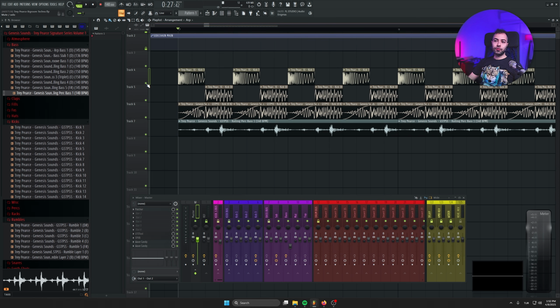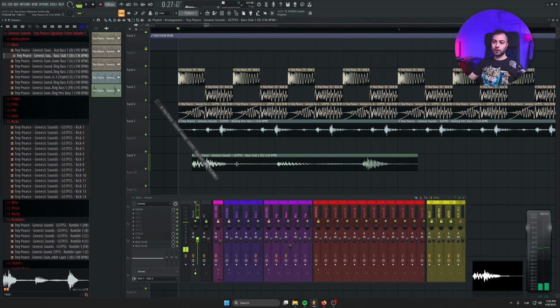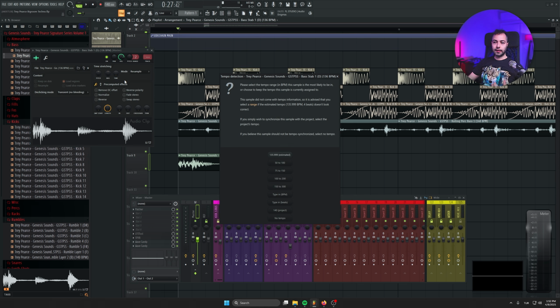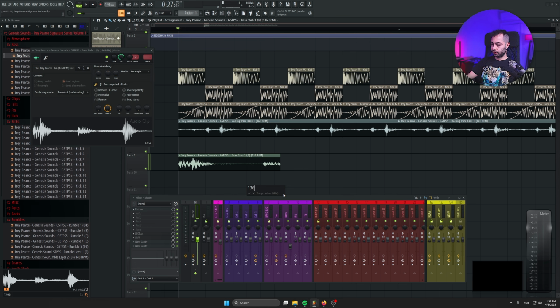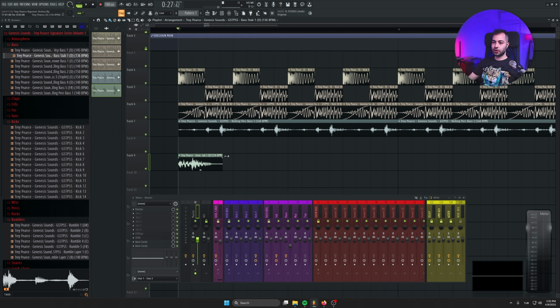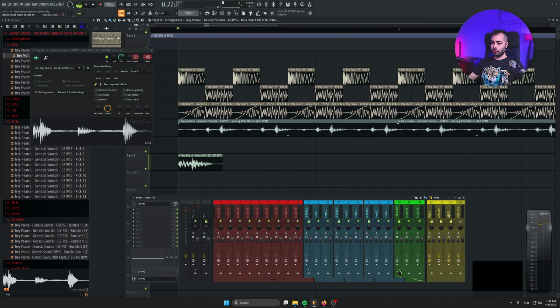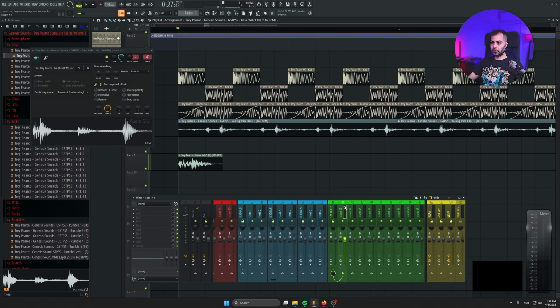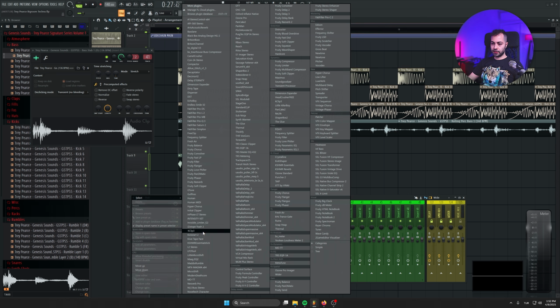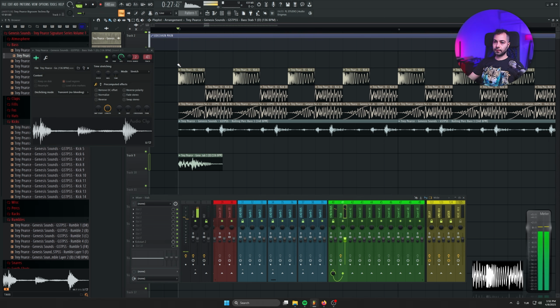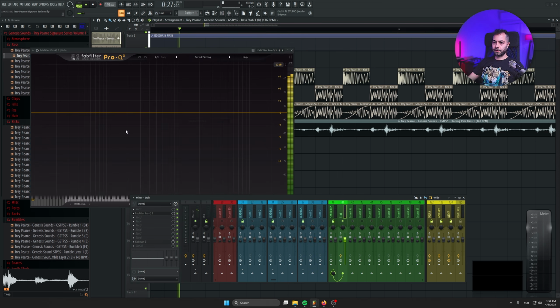Okay, now it's time to write the drop steps and the drop leads, the main idea for the drop. I just wanted to use this one like a step. So this is 136 and it's already in the key of D, so I don't need to pitch it. Also, let's put it somewhere in here, call it step. And let me just put a kickstart and maybe a low cut.